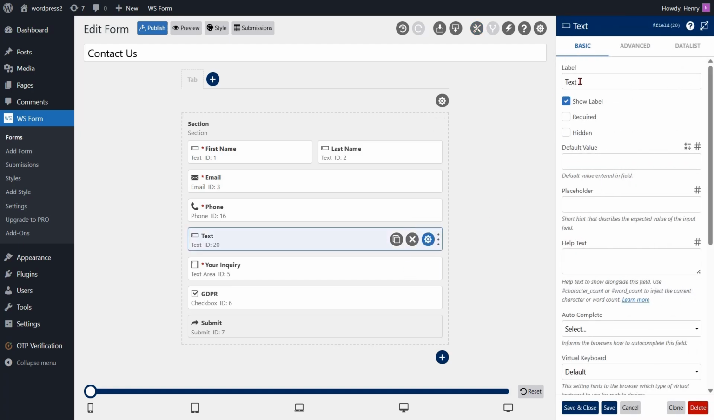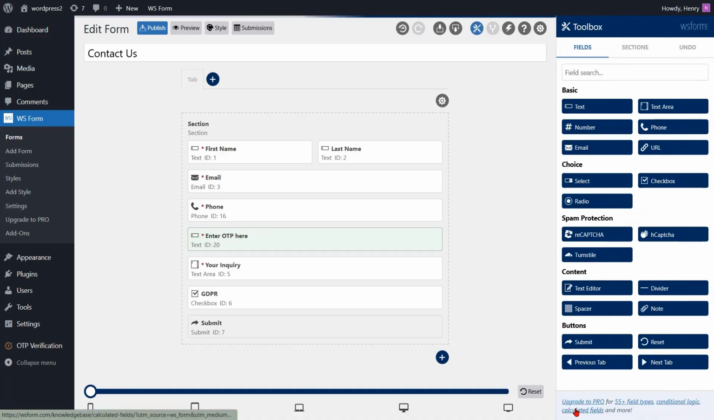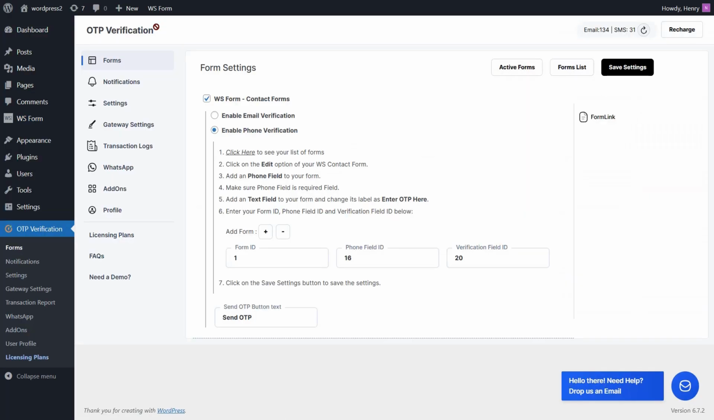You can change the verification field label name. Select the checkbox next to Required to mandate the verification field. Then click on the Save and Close button. Click on the Publish button after editing the form. Go to the Form Settings page, and if you want to change the text of the Send OTP button, you can do it from here. Then, click on the Save Settings button.